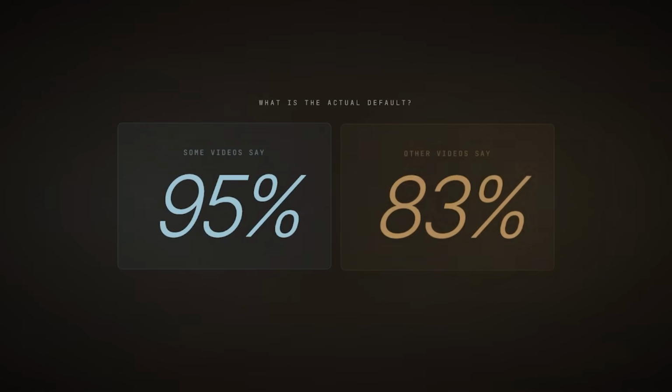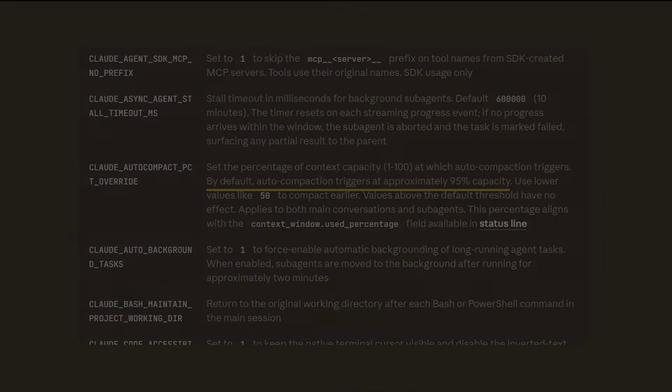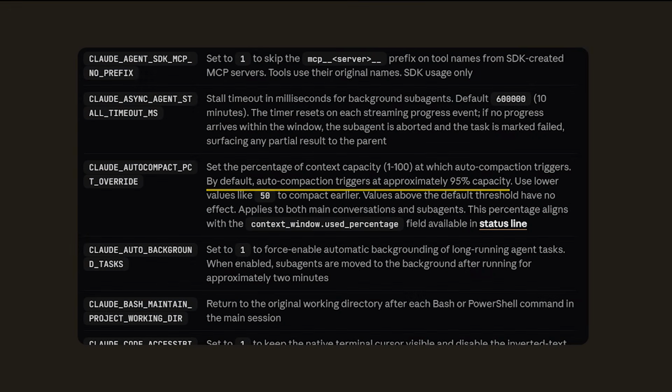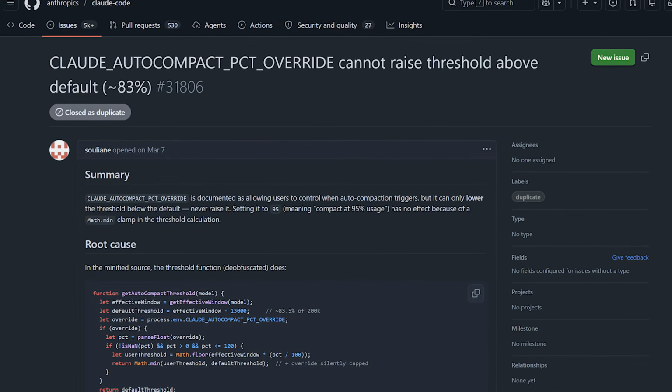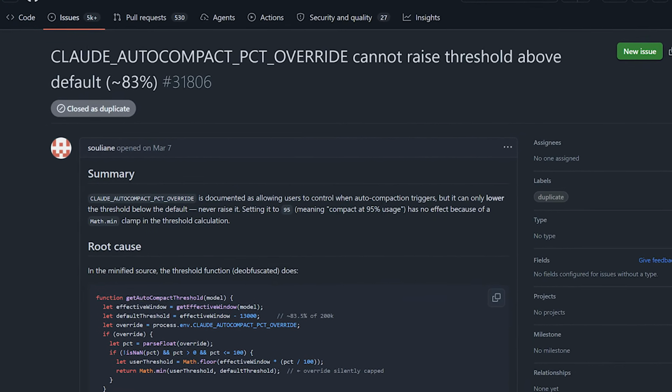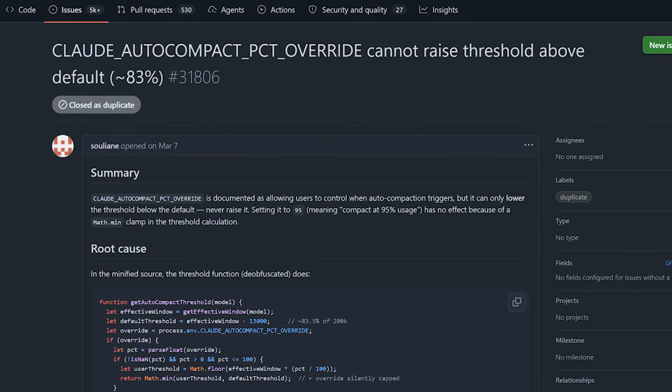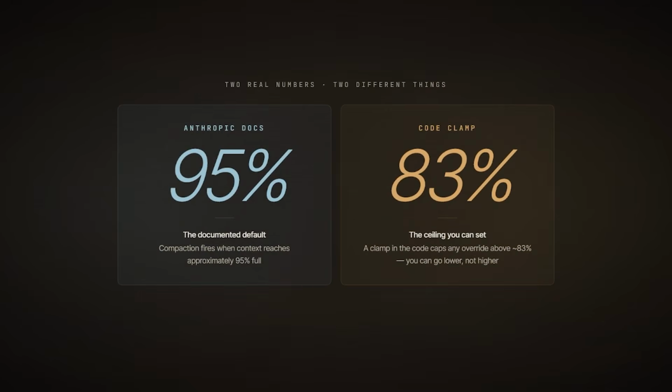The second note is that there is some confusion in the community about what the default value actually is. Anthropic's documentation says compaction fires at around 95%. But if you trace the actual code, the real ceiling is closer to 83%. That gap is why different sources quote different numbers. Either way, the important part is that the override only works in one direction. You can lower the threshold, so compaction fires earlier, but you cannot raise it above the code ceiling. So even if you set it to 95, the system will clamp you back down to around 83.